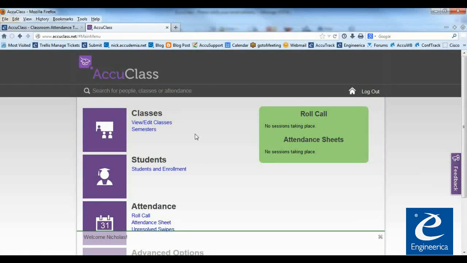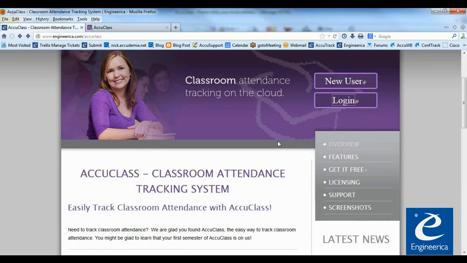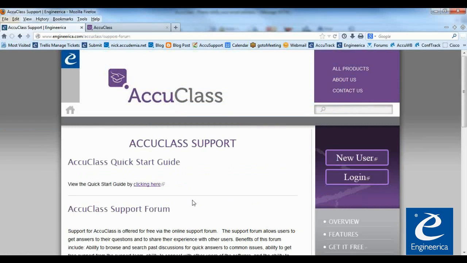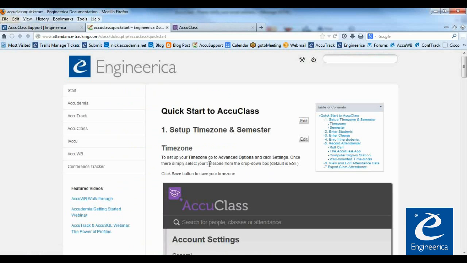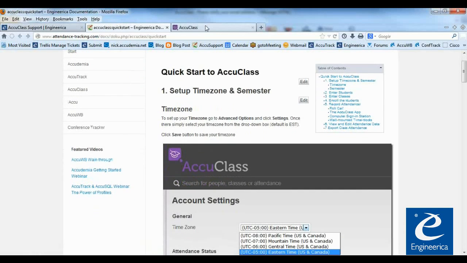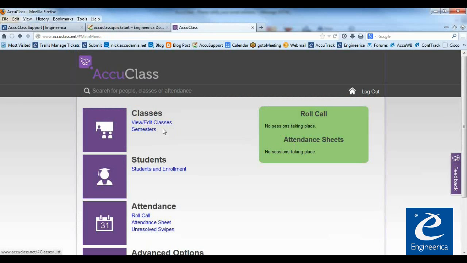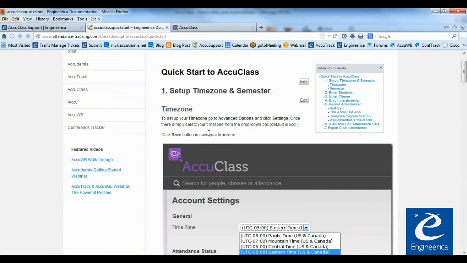Okay, and when it is logged in here to the account, if it's a brand new account, you're normally going to have a checklist here. Since I don't, I'm actually going to go off the website to the support section. On the right, there's a support section, and the very first thing in the support is a quick start guide. So we're going to follow along the quick start guide. The reason I don't have my list here is because I've already done some of the stuff. But right here, the first thing you'll want to do is set up your time zone and semester.